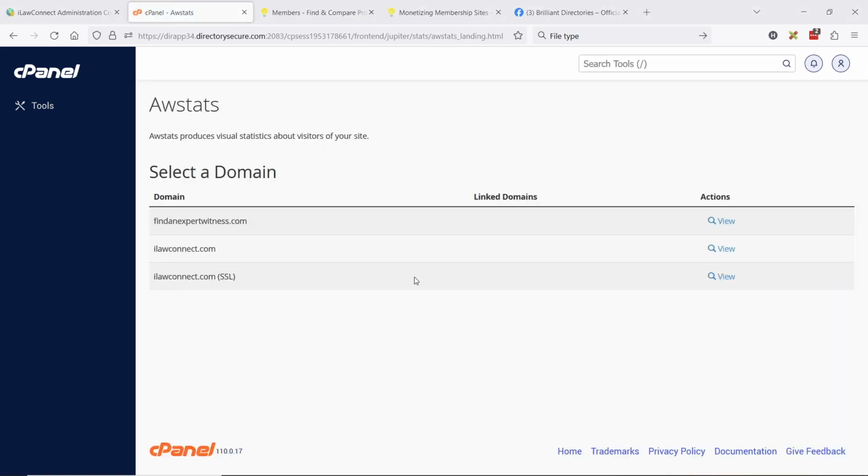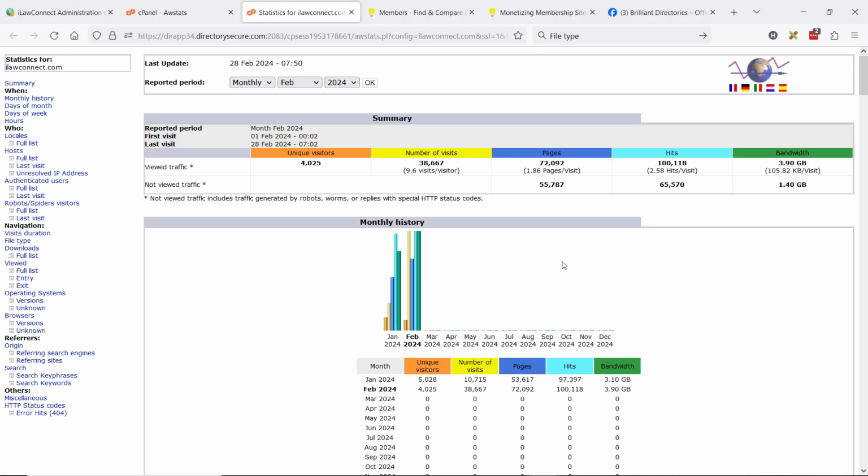If you have an SSL with your domain name, go ahead and click on the SSL version and click on View. So now we are in the stats section. So again, it's not the prettiest thing. It's a little crude. It's super basic.